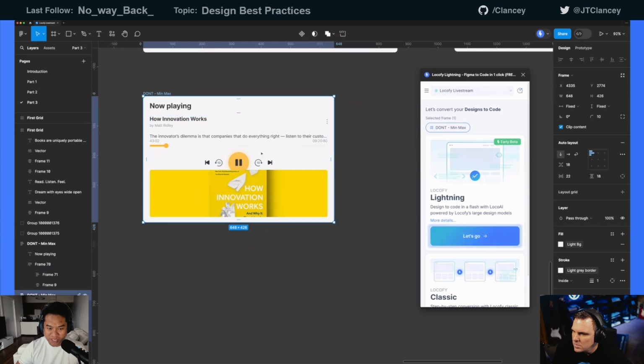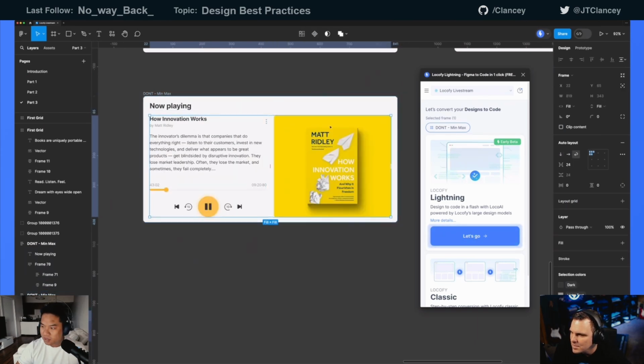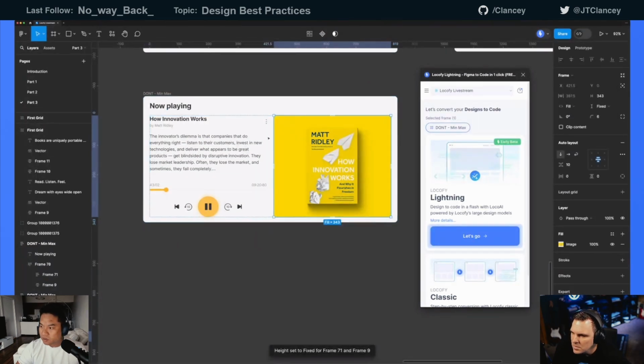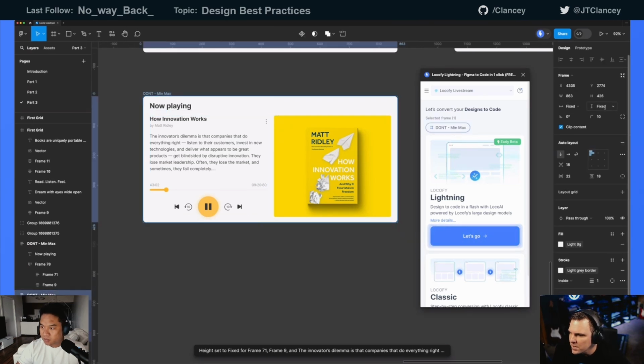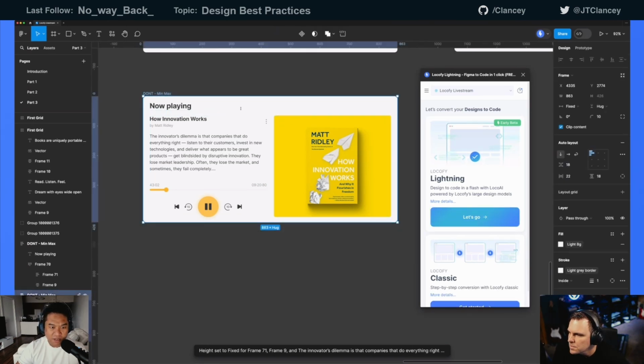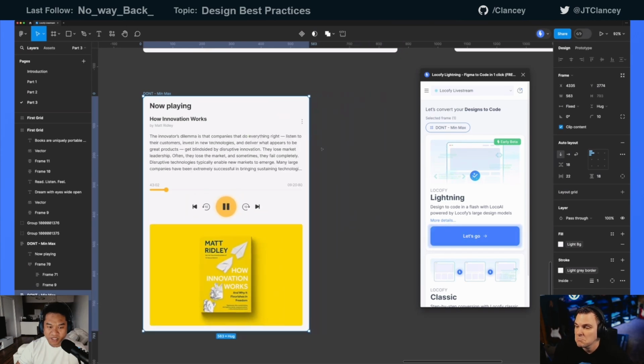But then again, the result is still not there. We just need to change this. It's a matter of fixing the height issue. So this one is fixed. This one is fixed. Both need to be hug contents instead of fixed. Yes, hug contents. Let's see if it does the job. Yes, this is what we want.